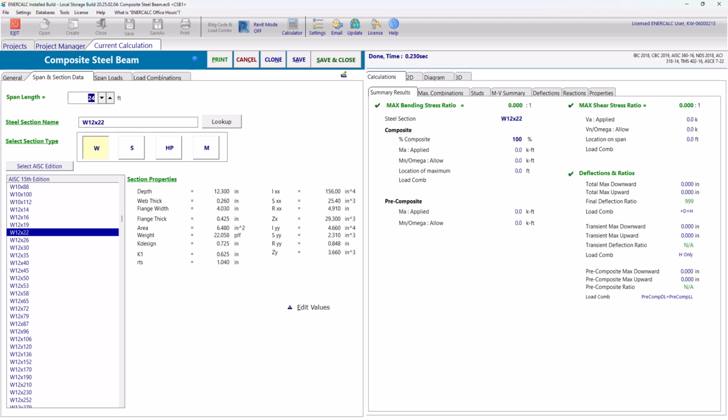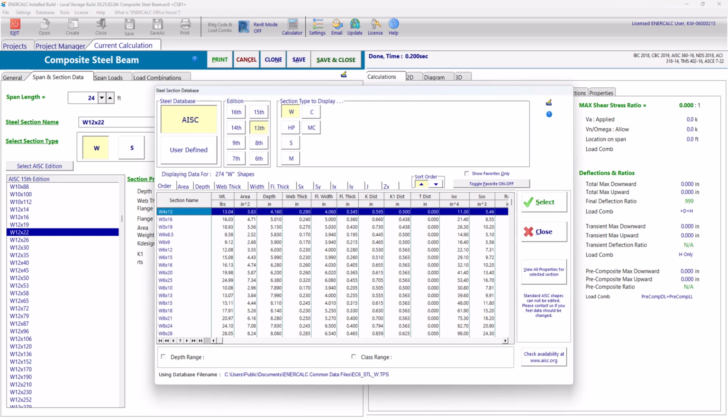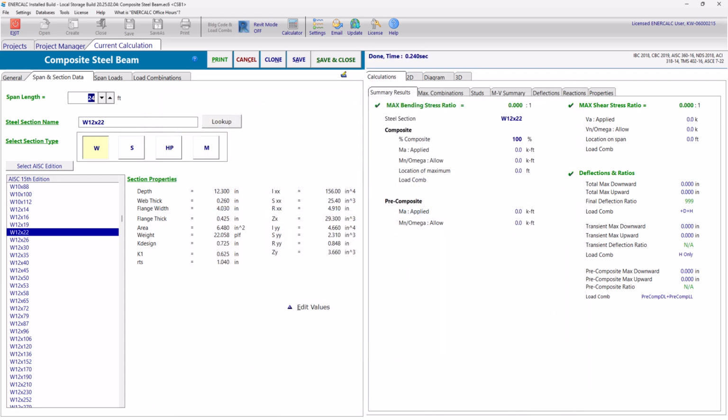The user can also use other shapes and not just W beams. For example, if you click on the Lookup button, you can access the database of all of the section shapes and sizes that you can use, such as HP or C, etc. The user can also define a custom section that can be used instead of the AISC standard sections. In our example, we will stick to the W12 by 22 that we have already selected.